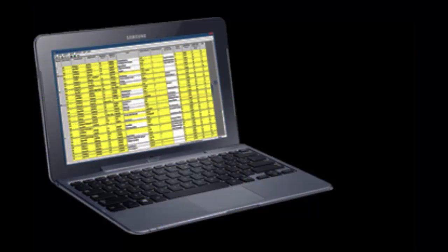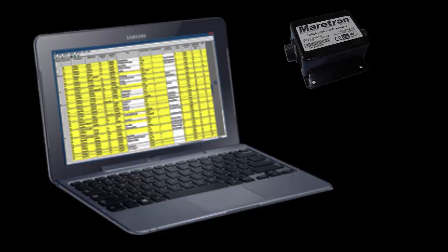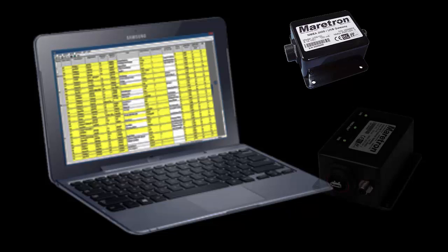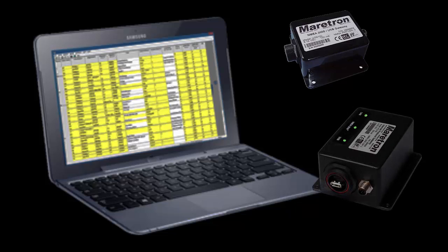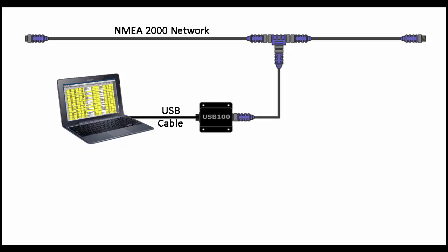Now it's time to connect N2KAnalyzer to your own NMEA 2000 network and look at your devices. Your PC does not have an NMEA 2000 connection, so we need a bridge to connect between the PC and the NMEA 2000 bus. You can either use a Maretron USB 100 or a Maretron IPG 100 to make the connection. If you choose the USB 100, first install the USB 100 drivers from the CD supplied with the USB 100 device, and then connect the NMEA 2000 connection and the USB port to your PC using a USB cable with a Type B connector.